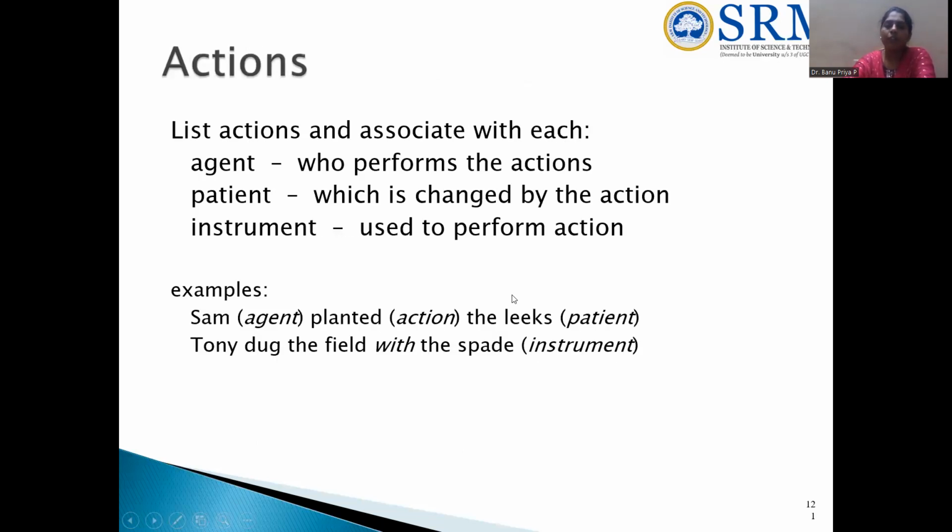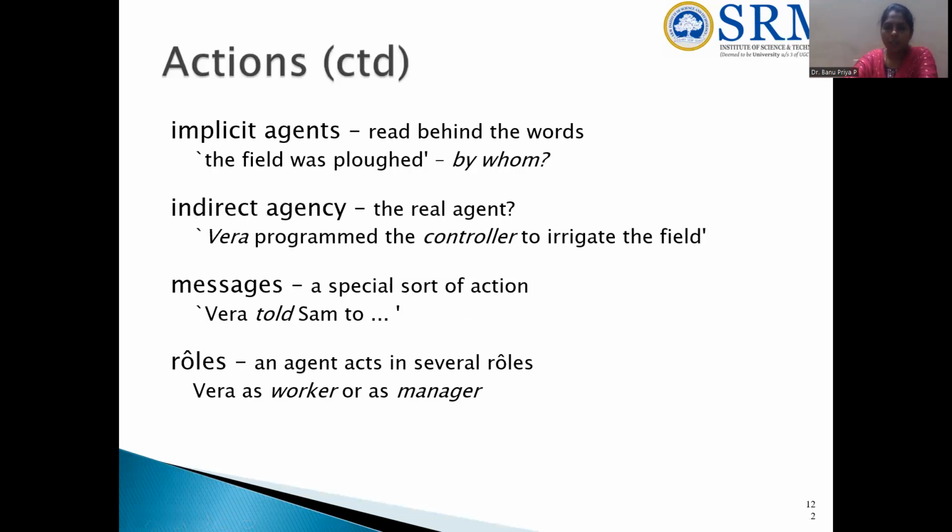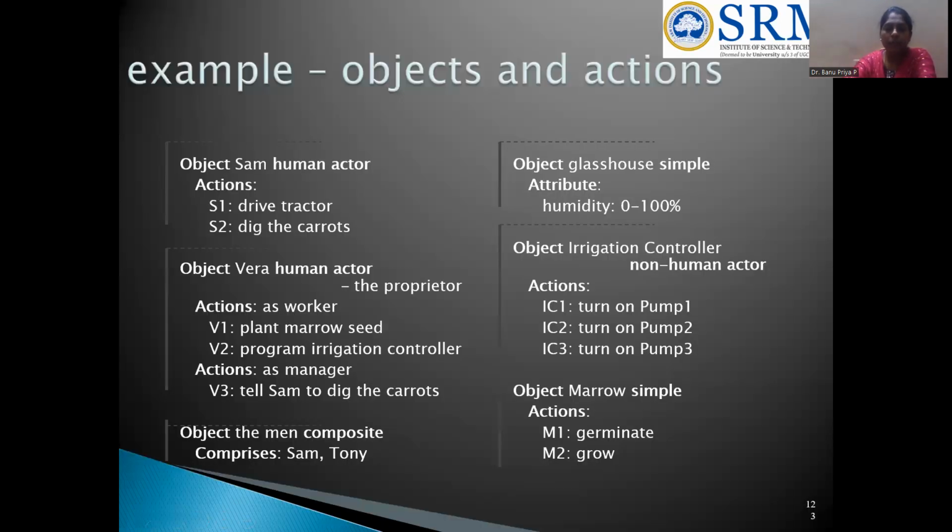Actions are a set of actions that is associated with them. It can be implicit or explicit. If you look at this, this shows both the implicit and explicit example of an object and an action happening.